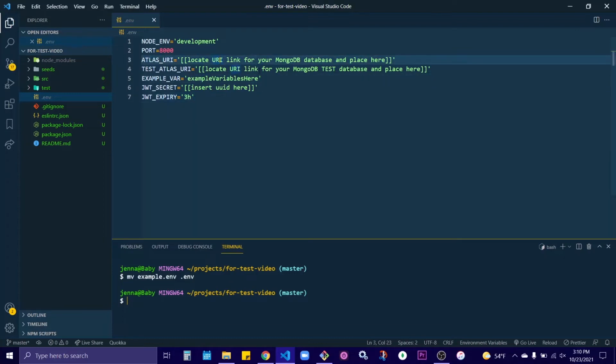So these are going to be our database links. This is just an example variable, what you would expect, our JWT secret and our JWT expiring. Node environment, it'll default to development, but when we run it in Heroku we'll change it to production. The port, this is where we're running it locally, so we'll run it on localhost 8000. That's the gist of that.